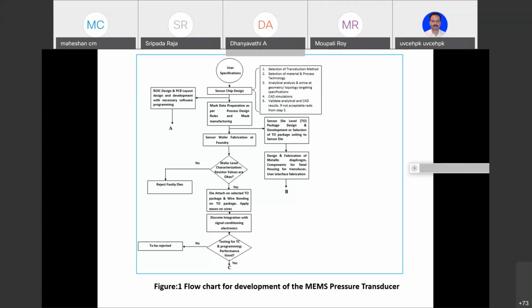So that's why the cost of the device comes down if the volume increases. Okay, fine. If it is meeting the requirement, then a die is attached to a packaging device. Okay, packaging and further wire bonding will go through. If the wafer level characterization fails, then reject the faulty dies.